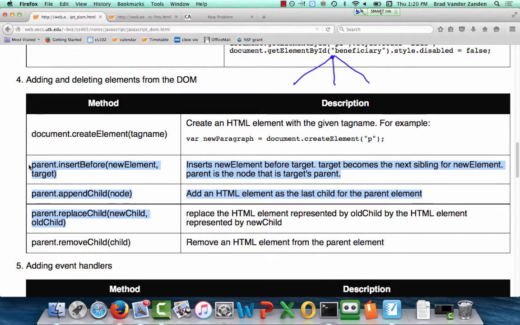Looks like this. Okay, I'll say I have P1, P2, P3. Let's say I just created this new element, and it's a paragraph. And let's say that I set its ID, so I might say new paragraph dot ID equals P4. Now I want to insert it.